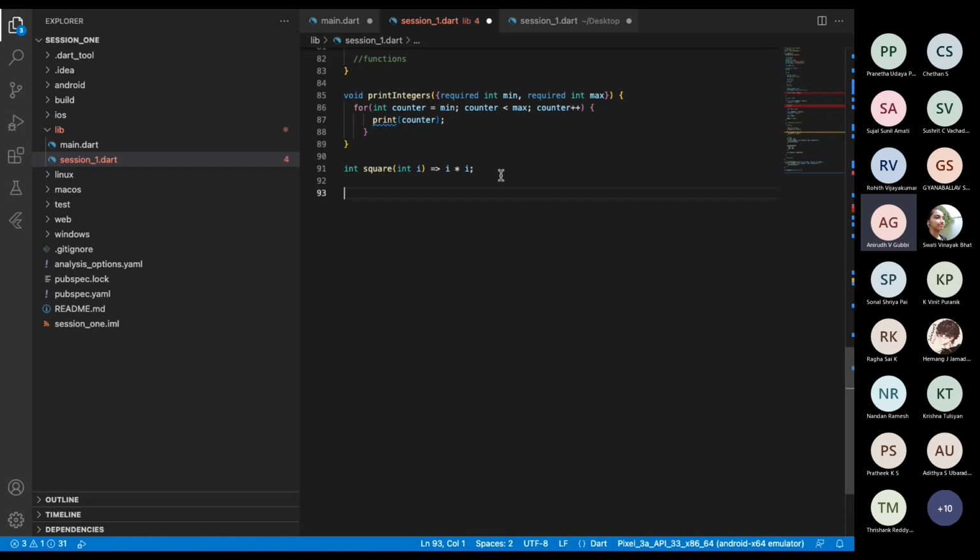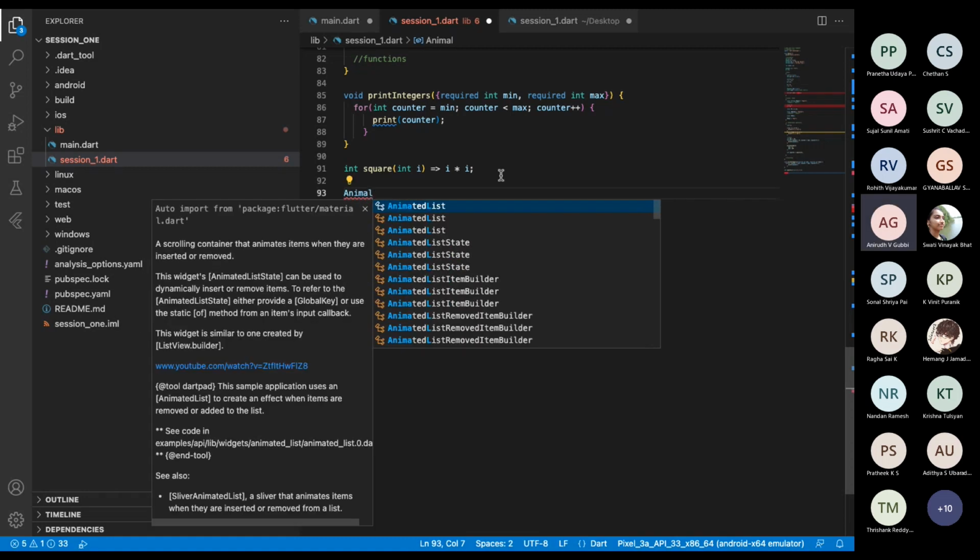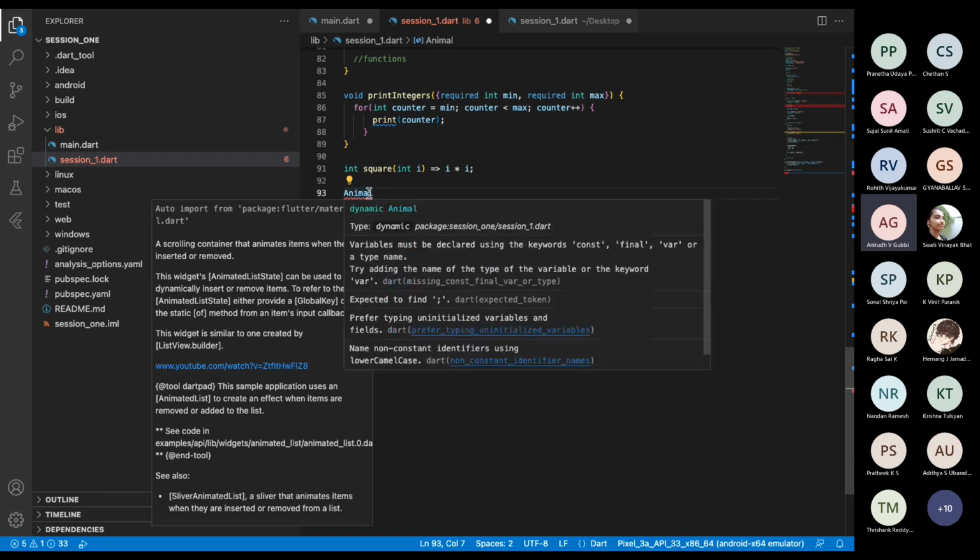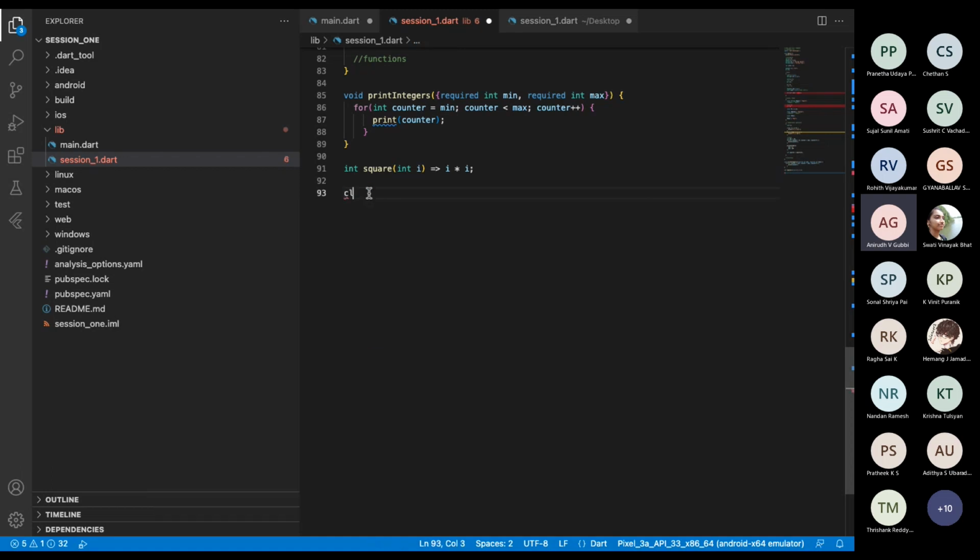Now let us try to create a class. Let us say that I want to model an animal. To have a class called animal, first we need to use the keyword class. So class animal, and then I can start the body of the class inside a pair of braces.